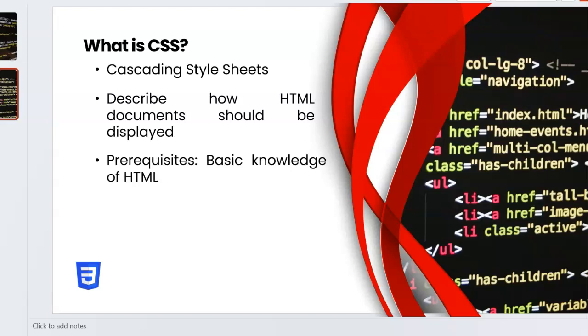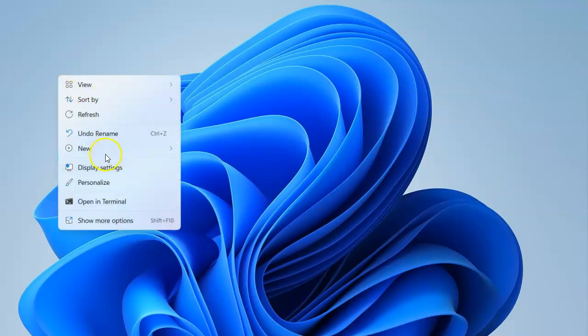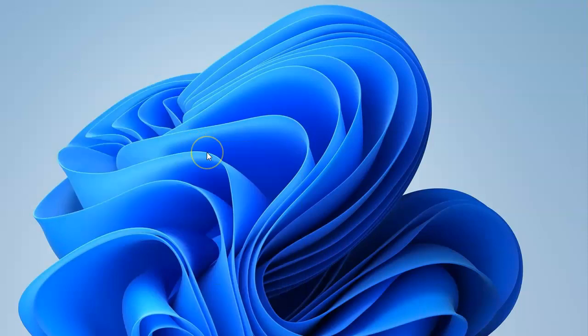So without any further discussion, let's go to our desktop, where we are going to be creating a new folder for the project. You can name it anything. You can just call it CSS tutorial, or any name you want to give it.